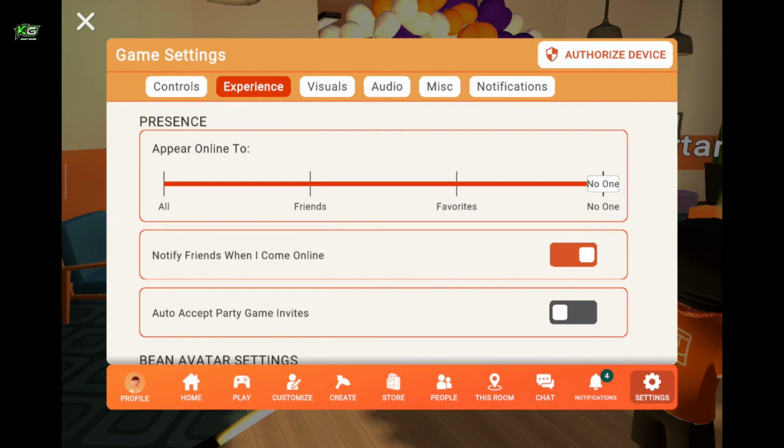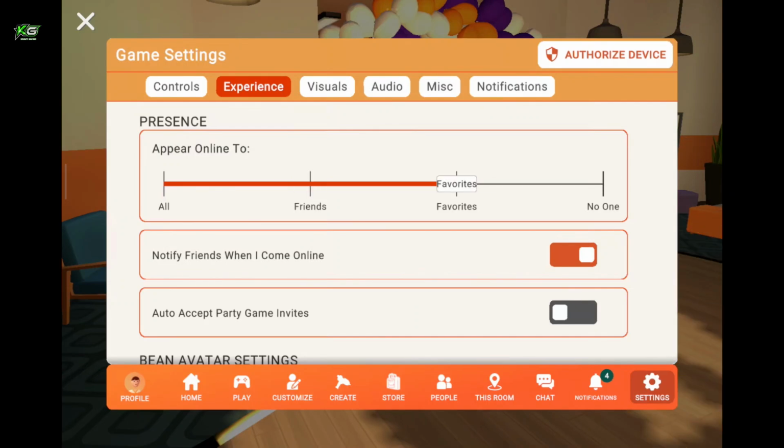You can also choose to appear offline to everyone, or just to favorites or friends, depending upon your preference.